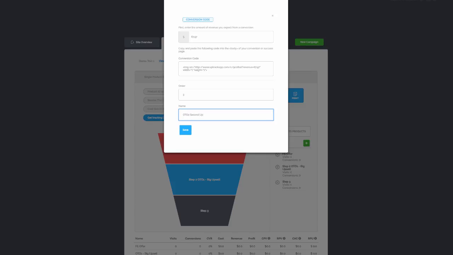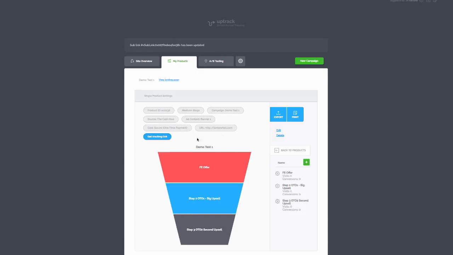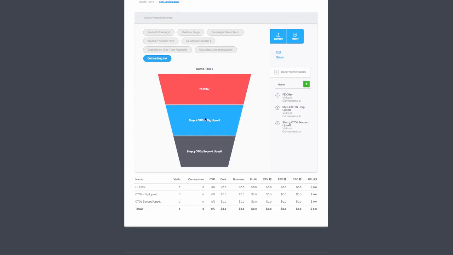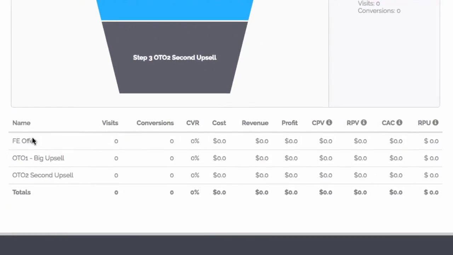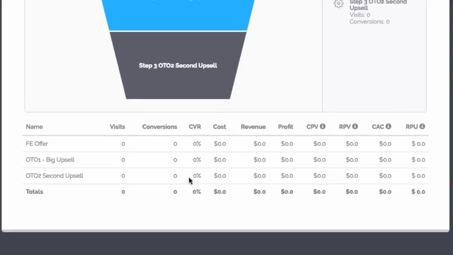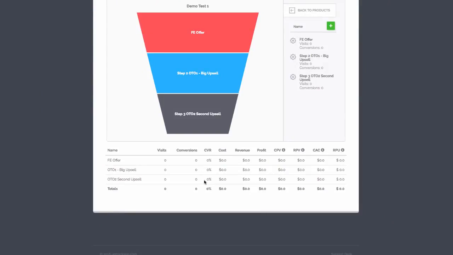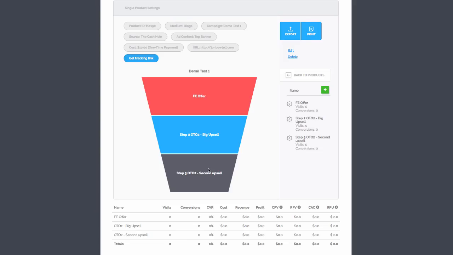Let's call it second upsell, and we save. And you can see it's all laid out nice and easily. And if you notice at the bottom down here as well, it's actually bringing down all our statistics. Now, obviously, when it's not showing any clicks or visits or conversions because it's a brand new link, it's not been created yet.